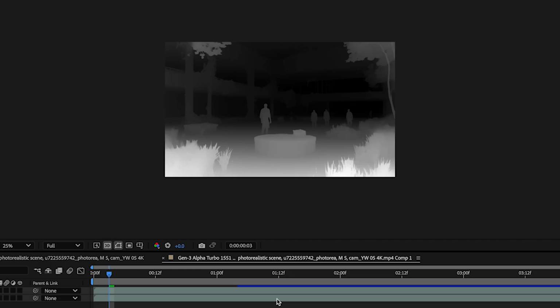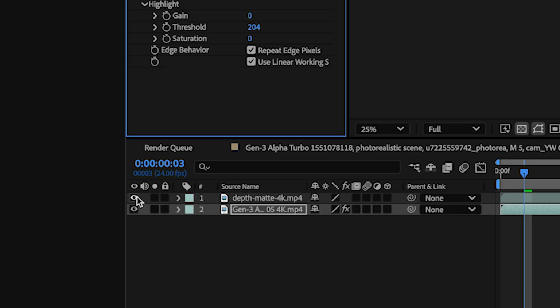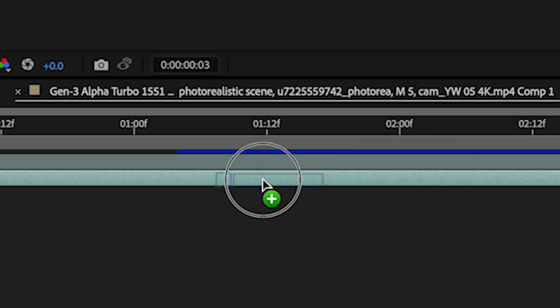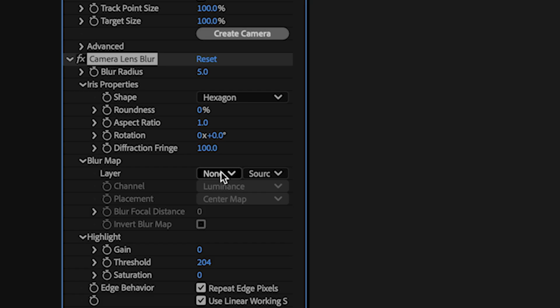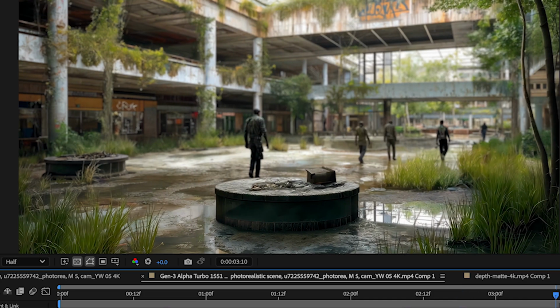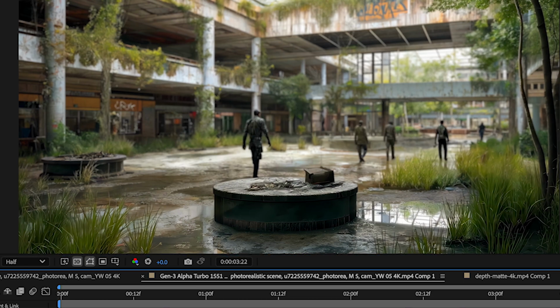I'll download that, bring it back into After Effects, and I'll hide that layer. And in my main layer, I'm gonna bring on the camera lens blur effect. And under blur map, I'm gonna link that depth map layer. And if I zoom in, you can see the background is out of focus and the foreground is in focus. This just adds a nice cinematic look to my scene.